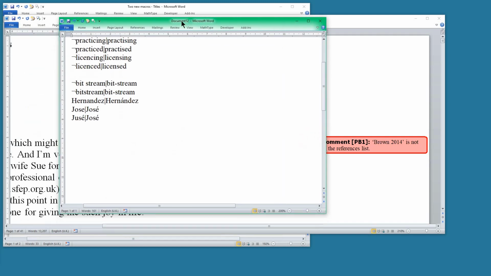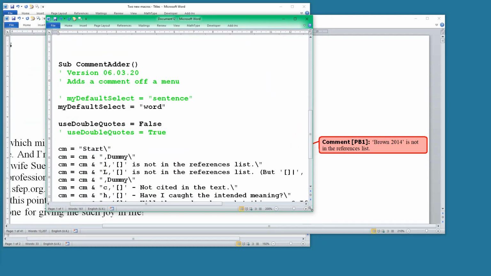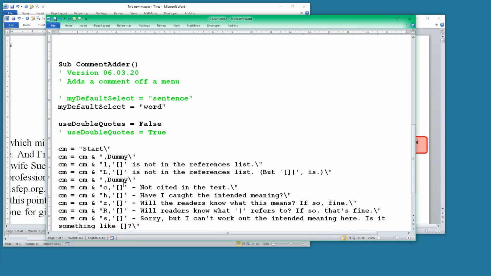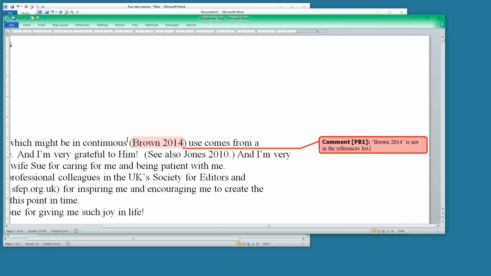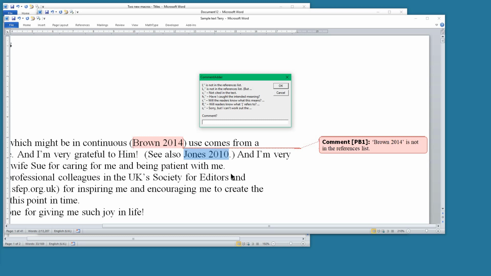Okay, here it comes. Right, so there we are. What we had for that first comment was a couple of square brackets, and that's saying that's where I want you to type in the bit of text that was selected. So if we look at the text here, I'd selected Brown 2014, ran the macro, and Brown 2014 is there in the text. Now if I do Jones and run the macro, if I use capital L, that's the next comment on my list.